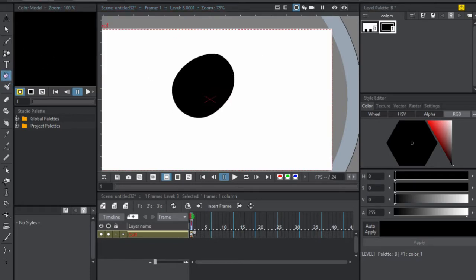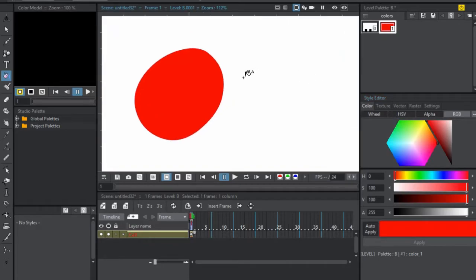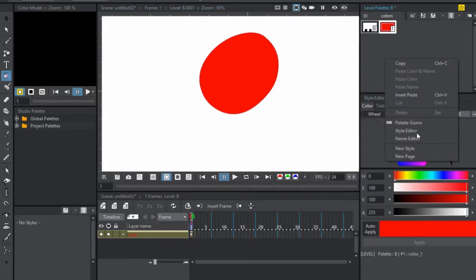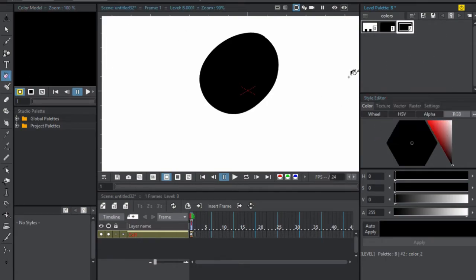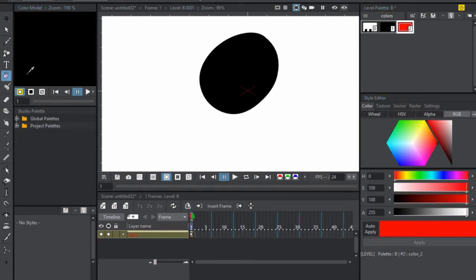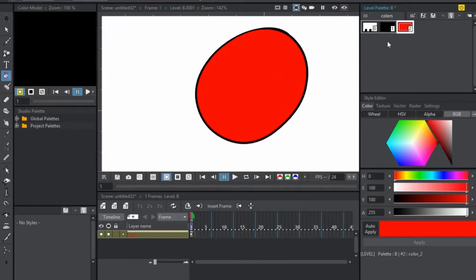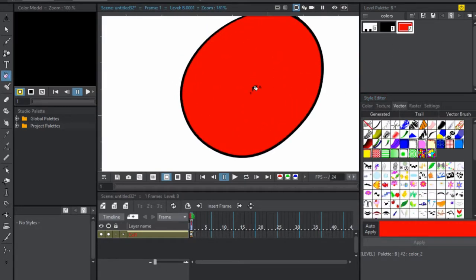Now the color is just black right now, but let's say I'm going to make it red so you guys can see it. Actually, let me make the outside filling different from the lining so you guys can really see how vectors work. Let me do this. Okay, there we go. So now I'm going to go over to the vector tab in the style editor.